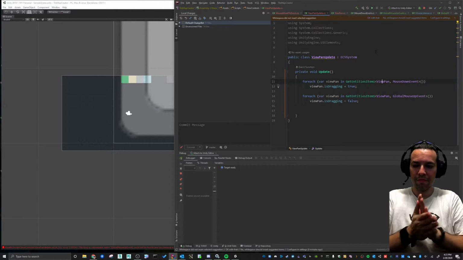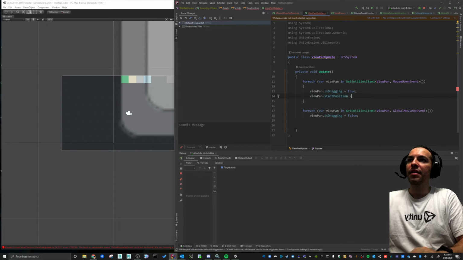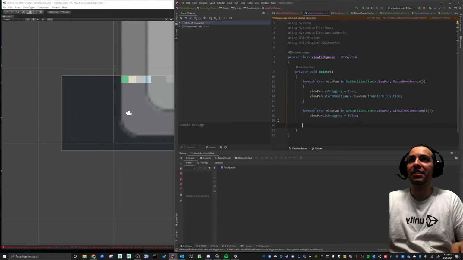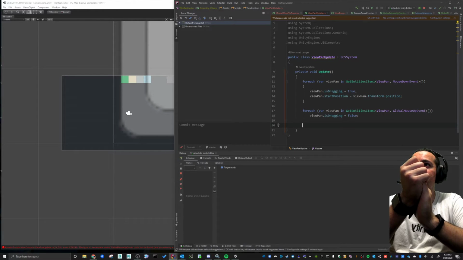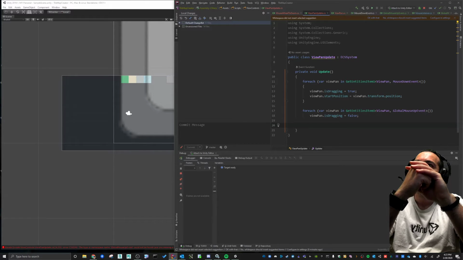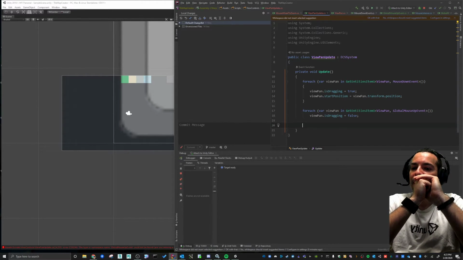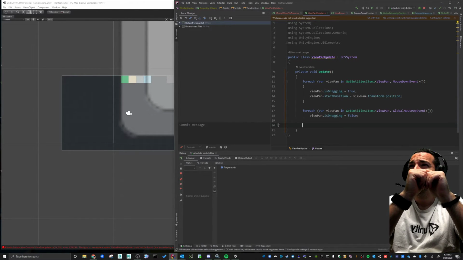I guess you should set that right when you start panning. So view pan dot start position equals view pan dot transform dot position. Okay, good. So now we've got the start position, and we can start moving the thing around. Is that what we want? It would be great just to have the starting screen position.